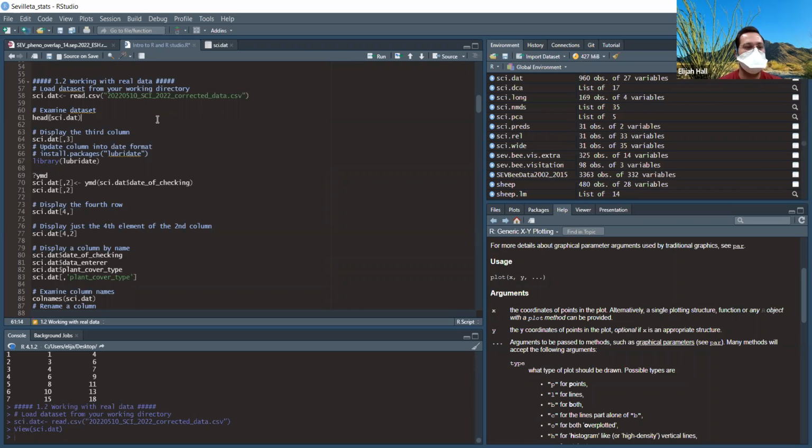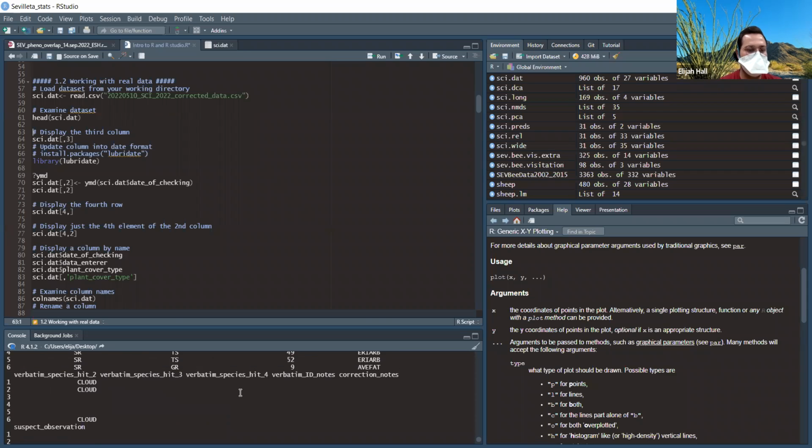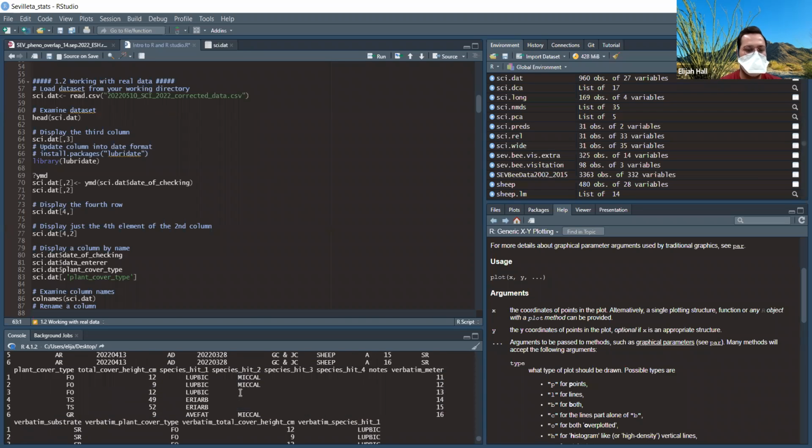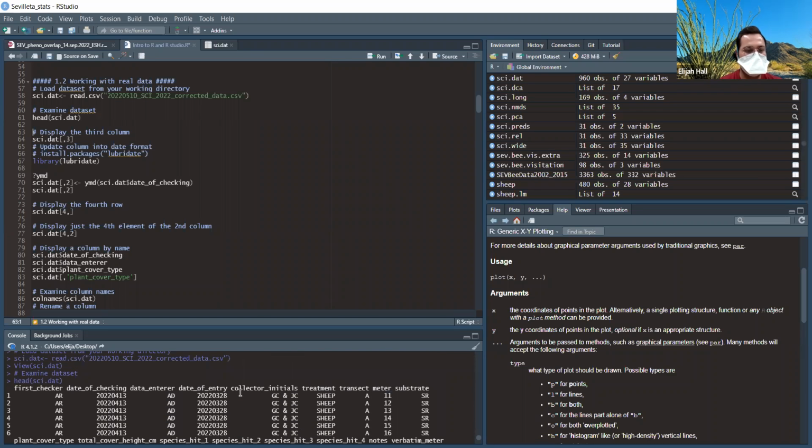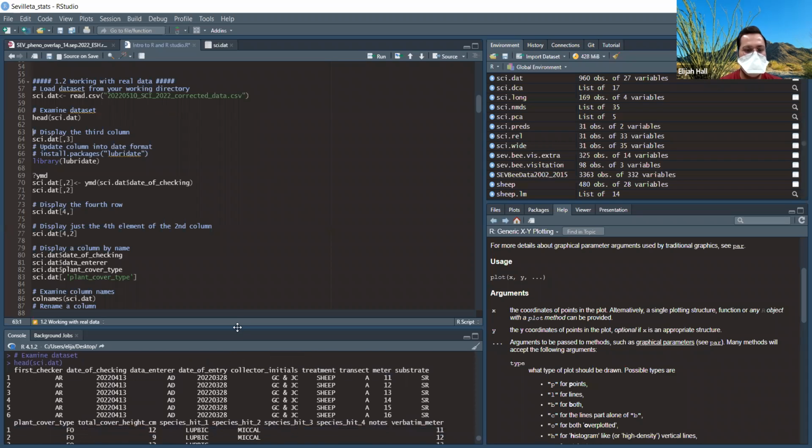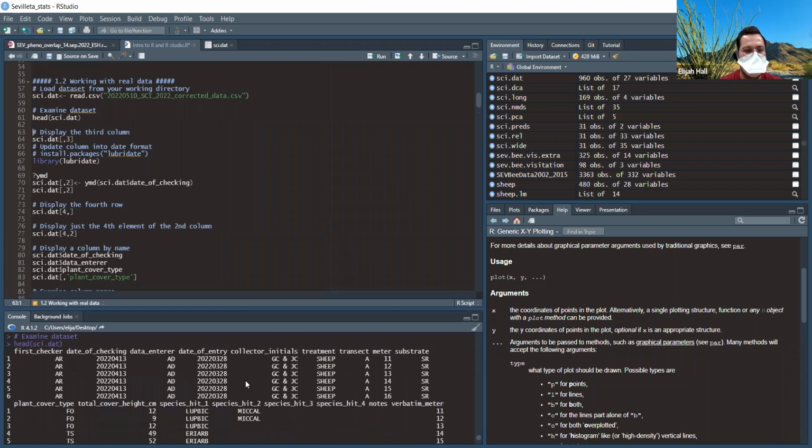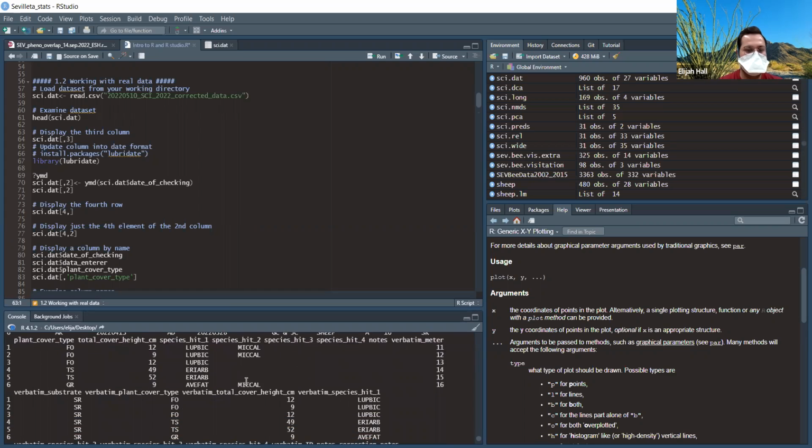So if you want to take a quick look at what a data set looks like, you can use the function head, which will show you the first 6 rows of the data frame for each column. So that's what we have down here. That's the first 6 rows of everything.